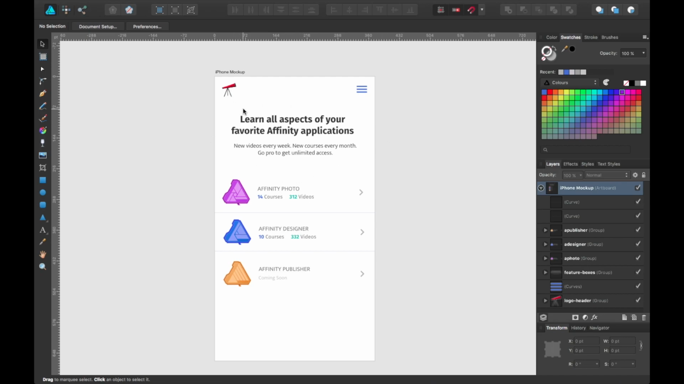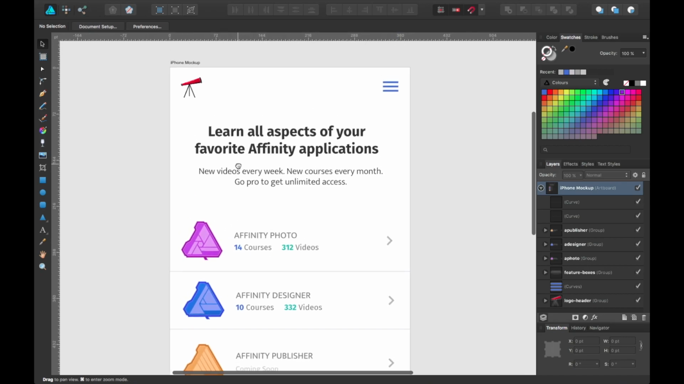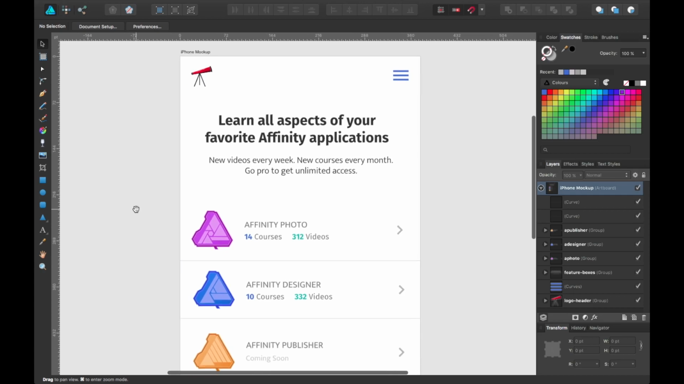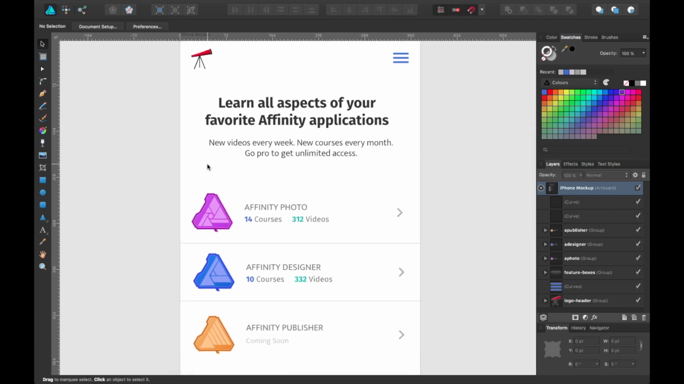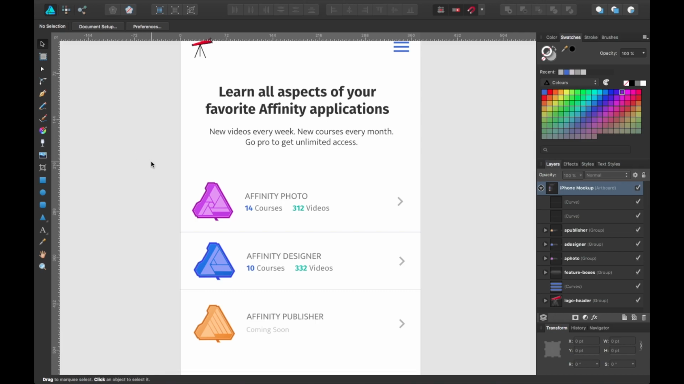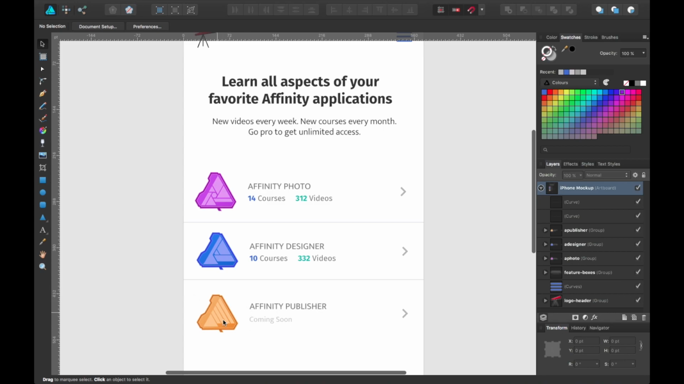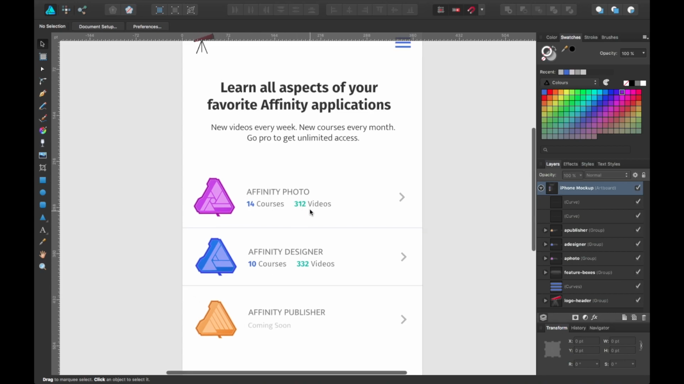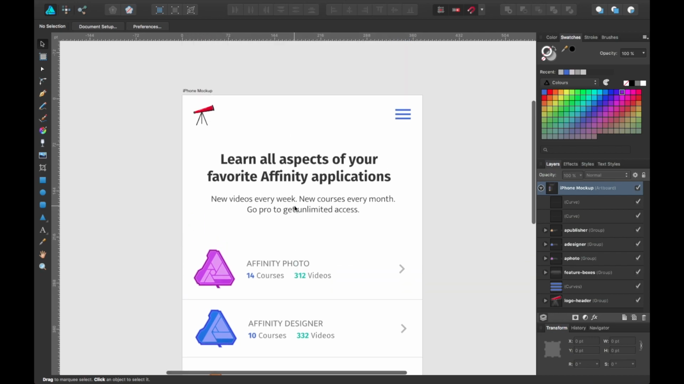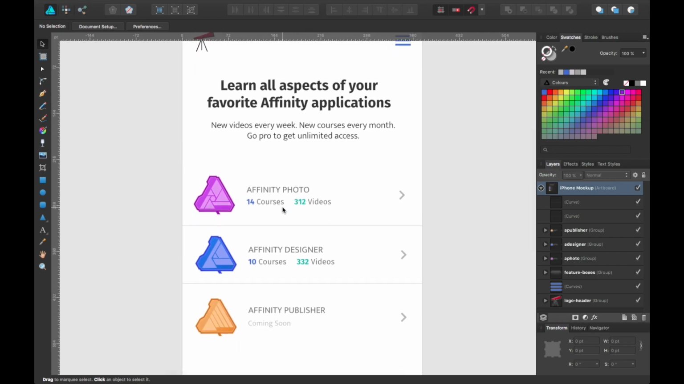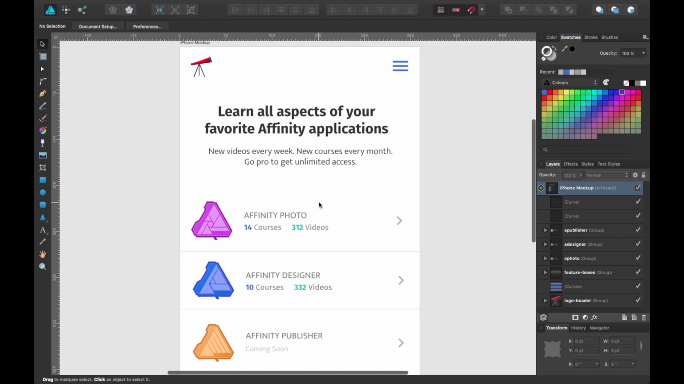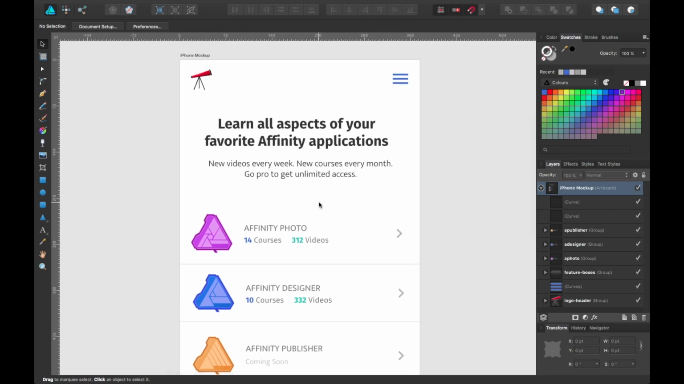And as you can see in this mock-up right now, I have just kind of an idea for the mobile version of Affinicasts on the videos landing page. Here I'll have basically a call out to each application: Affinity Photo, Affinity Designer, and coming soon Affinity Publisher. Inside that, we'll give a little bit of data on how many videos and courses we have on the site. And then you can click through to those specific categories to view a more in-depth view of each.